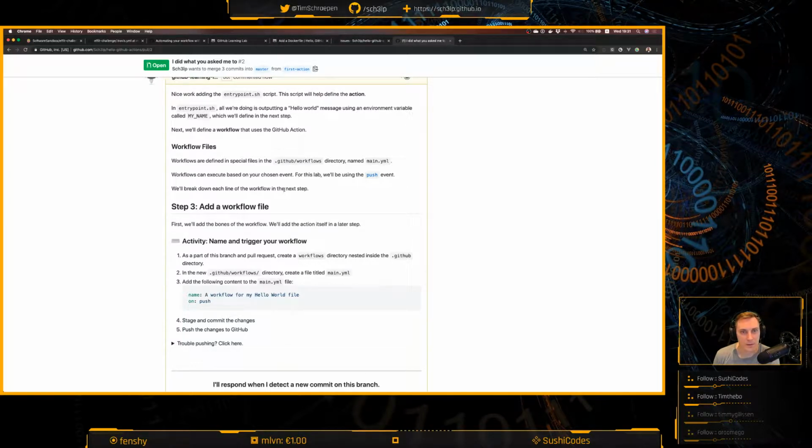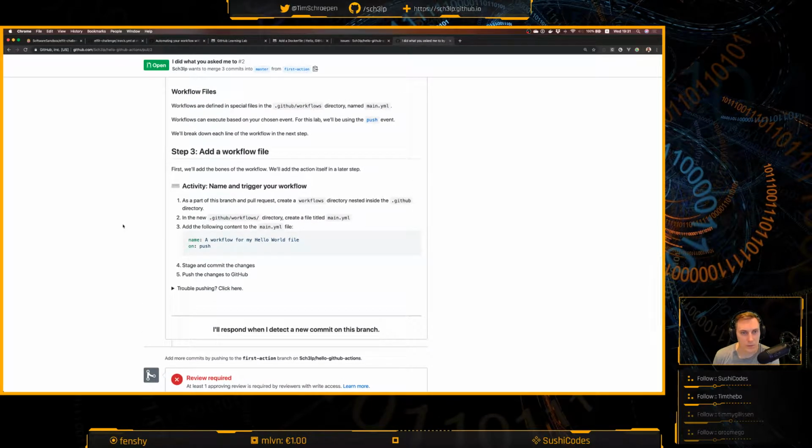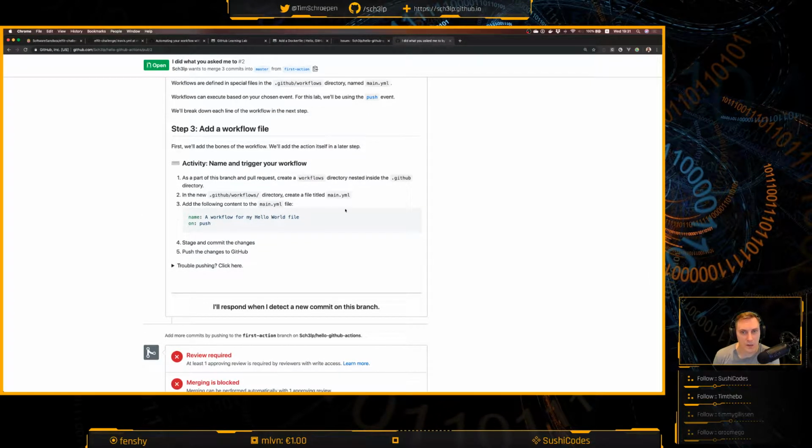Let's see. They are defined in special files in the GitHub workflows directory named main.yaml. They can execute based on your chosen event. For this lab, we'll be using the push event. Link to the documentation. We'll break down each line of the workflow in the next step. Okay, cool. So we continue on this pull request branch. First, we'll add the bones of the workflow. We'll add the action itself in a later step. Name and trigger your workflow. So we'll need a YAML file in the workflows directory.